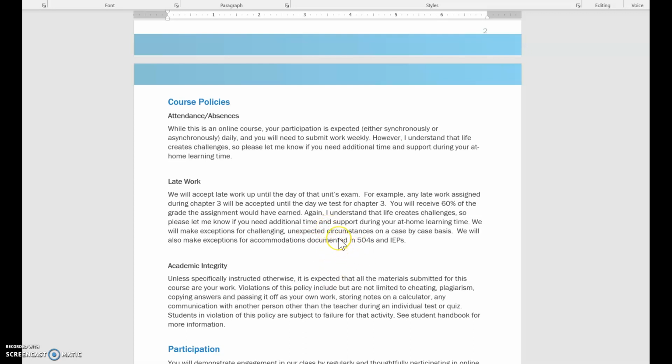You will receive 60%. So most homework assignments are 4 points. So you would get 60% of that 4 points, 2.4 out of 4 for turning it in after the chapter test, late. Obviously, there will be exceptions for 504s and IEPs.